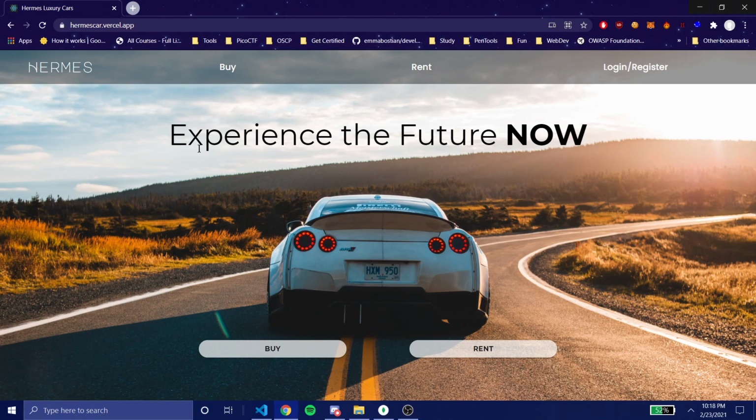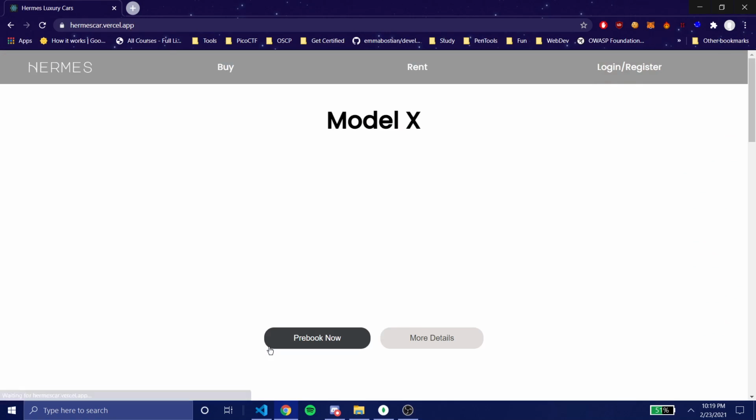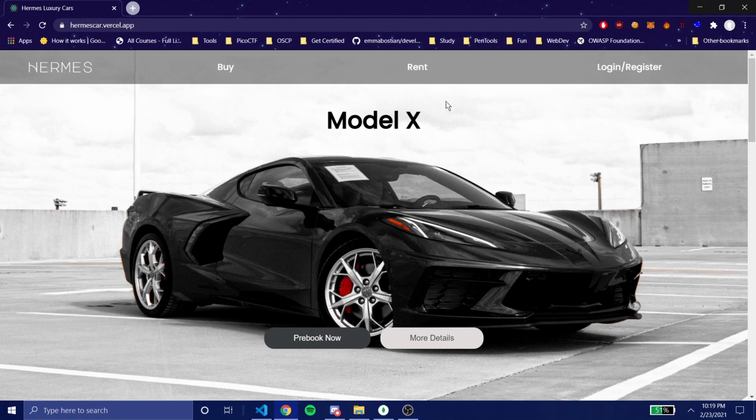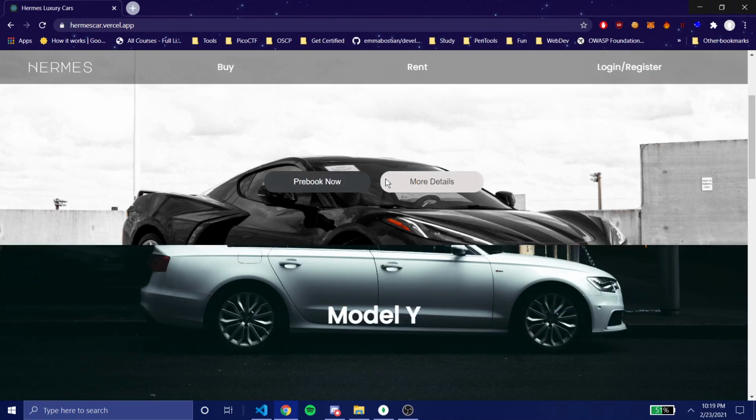We took the problem statement of developing a buying and selling page for a luxury car manufacturer, and the name of the car manufacturer we took here is a fictional name, Hermes. So this is a front page which just has the option for buying and selling. The buying part would be to pre-book the site, and if you go there, you can see the different models as you scroll down.